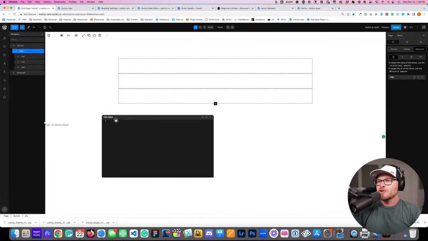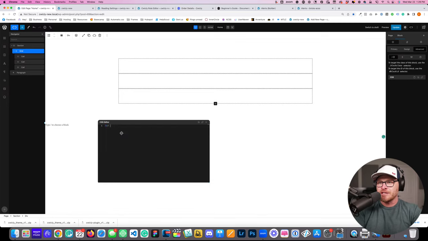Okay. Do I have to do anything here like in Bricks where you have to do a root or anything like that? How can I auto select the thing that I'm currently on? To target the class of this block, use the block class selector. Ah, there you go. Handy little tool tip. All right, so we're going to go display grid.